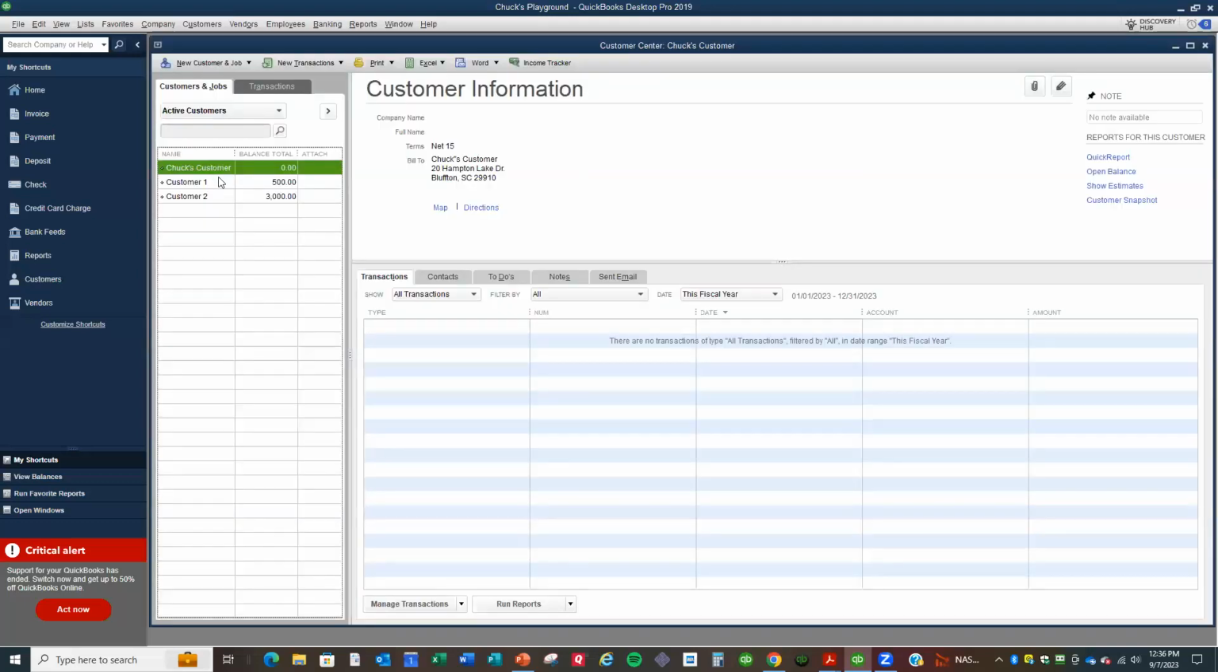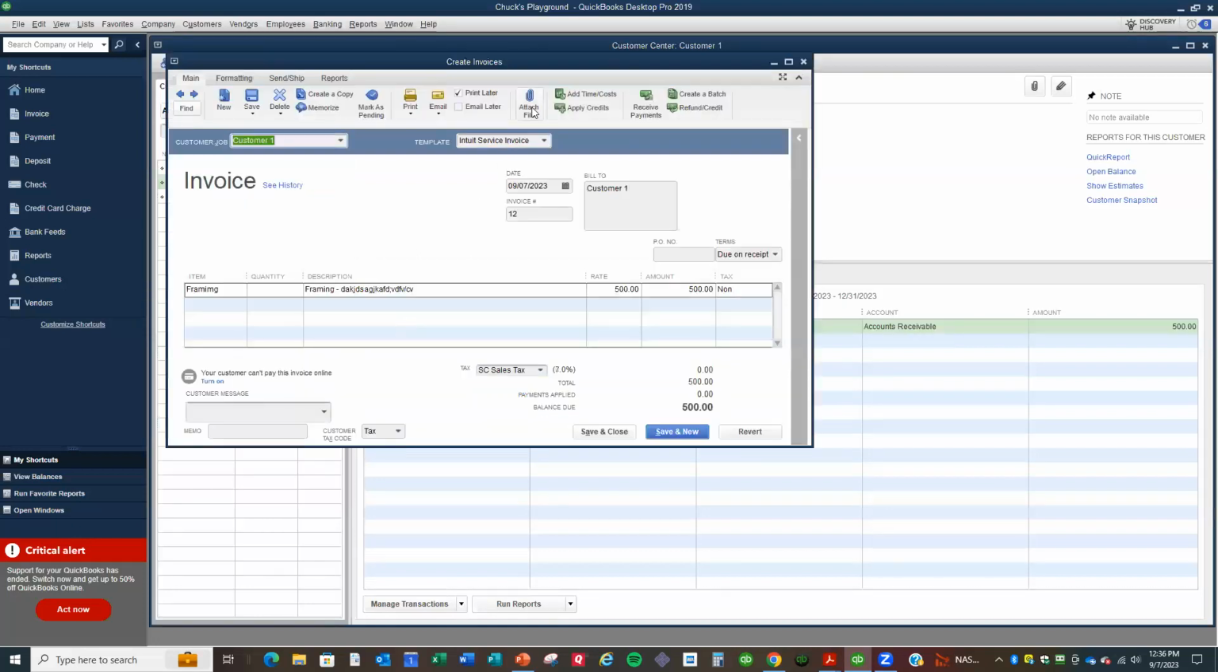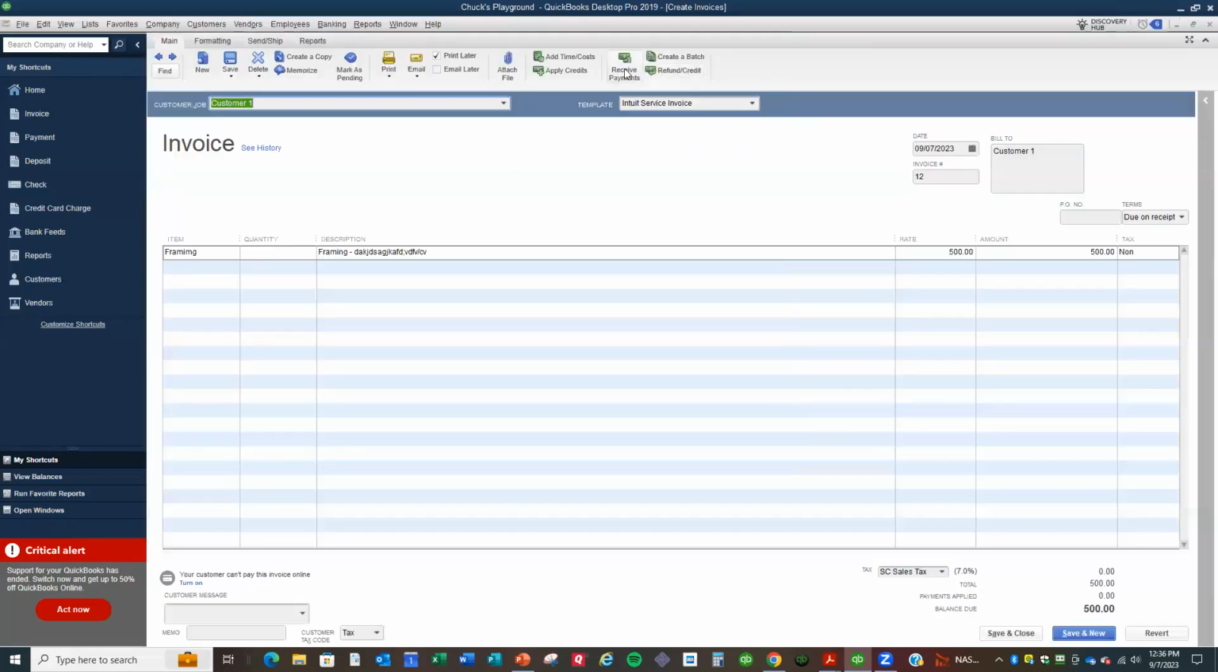You could go to the customer you're talking about. You could bring up the invoice. And I've seen people do this a number of different ways. And from here, you could say receive payment right there. Either way you do it, it's going to come back to the same screen. So we're here now. Why don't we do it from here?